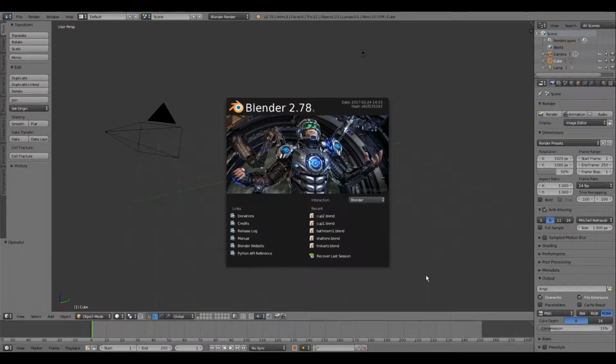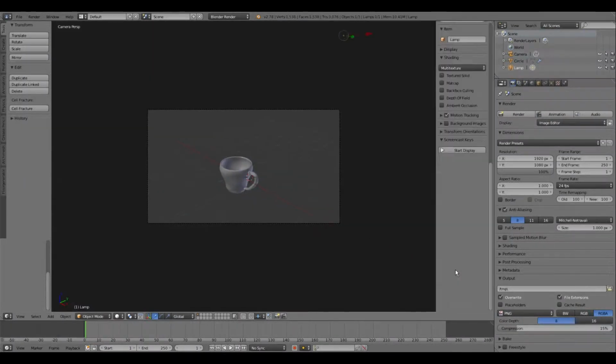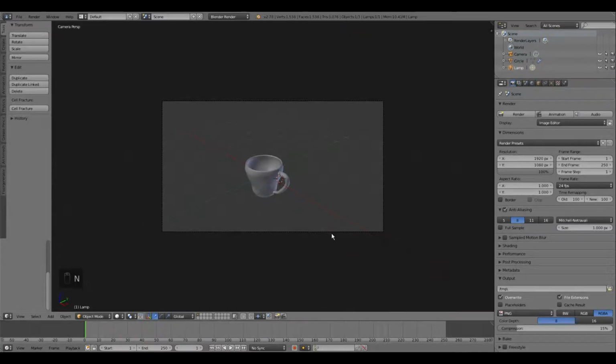Hello everyone, and today we are going to put textures on our cups which we modeled in the previous lesson. Okay, I think we begin with our first cup. Let me turn on the keys which I press. And now we begin.